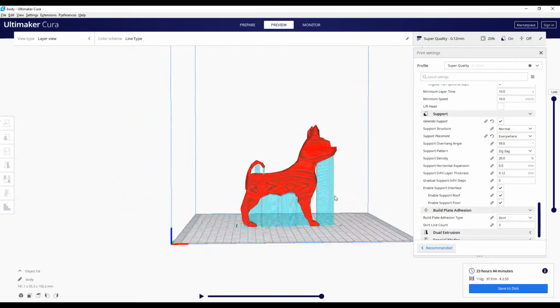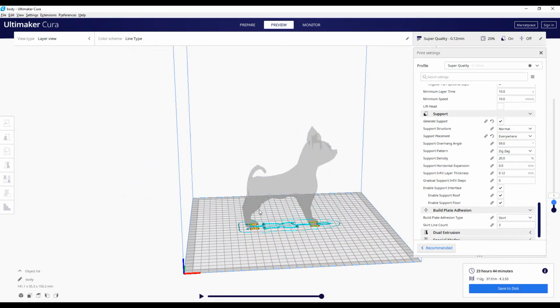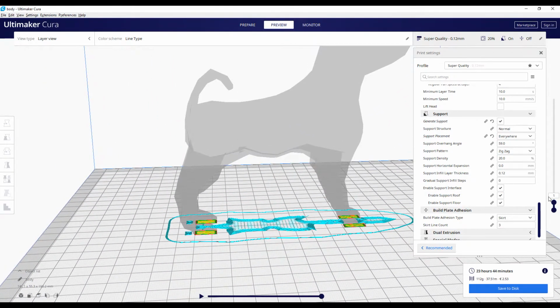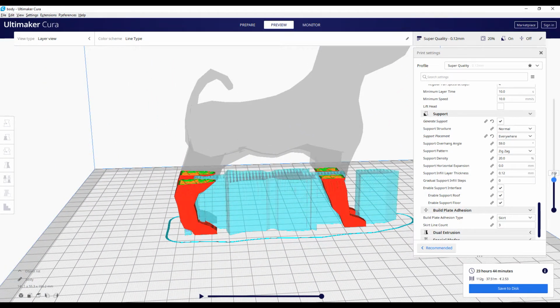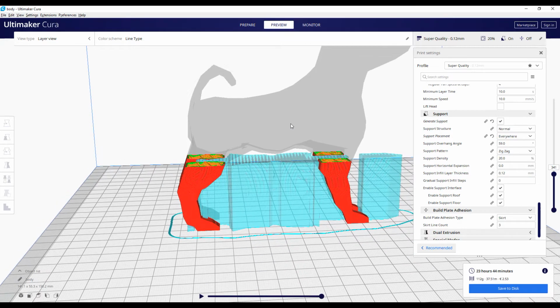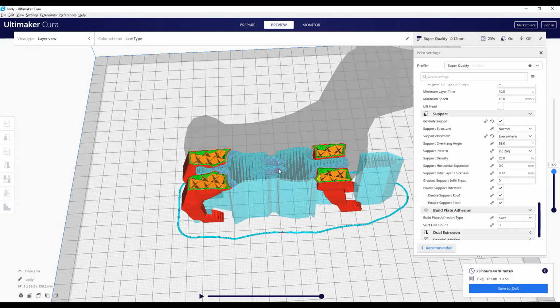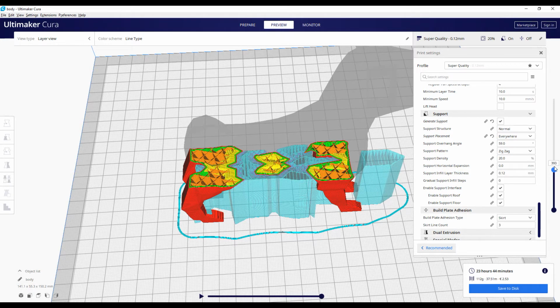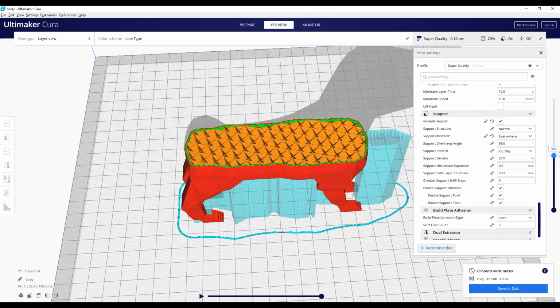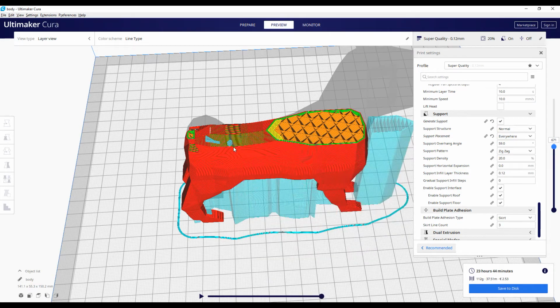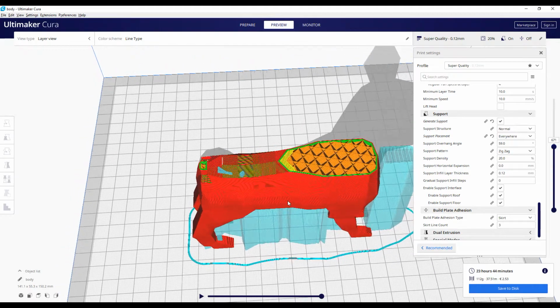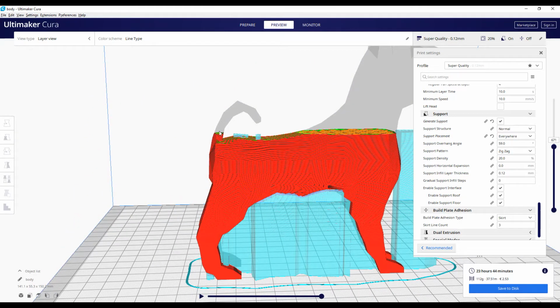Okay, we will see. So it's obvious that the support are made in order to help the printer to have the best possible print, as you can see right here in the middle part, the support will allow the printer to begin the print of the middle part of the dog. Okay, it's quite good. And then you will see that on the back of the dog, supports are generated. Why are they generated? Because you need to print the tail, and for the tail you will need support.